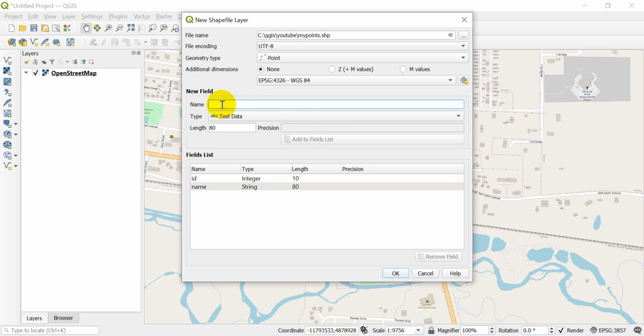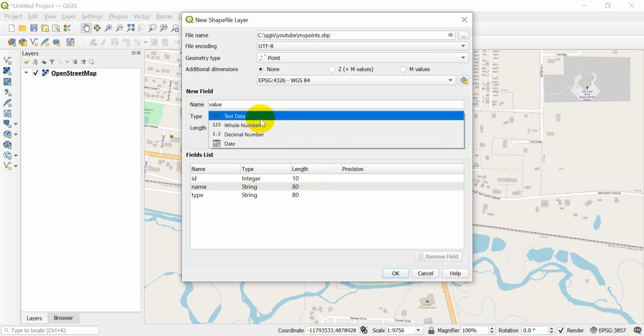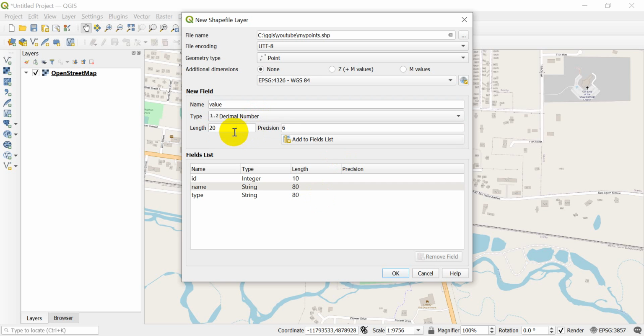And I'm going to make another one, which is type. And this is going to be the type of thing that I'm marking. And I'm going to click add to fields list. And we'll leave those both as strings with a length of 80. Let's say I wanted to make a value and I want it to be a decimal number. I would come here and click decimal number, and I can leave these as the defaults and click add to fields list. Then I can click OK.